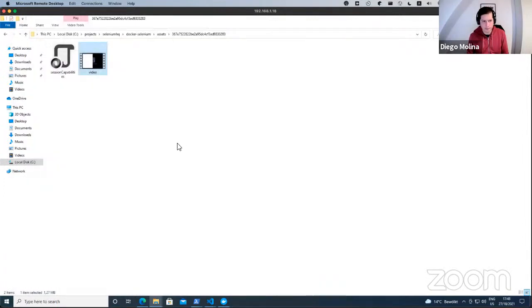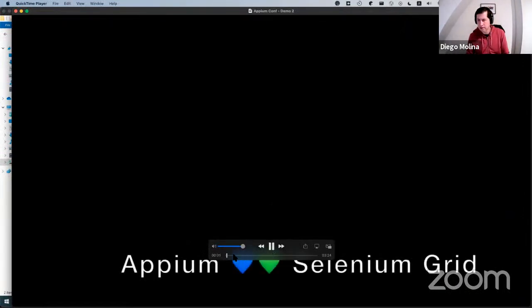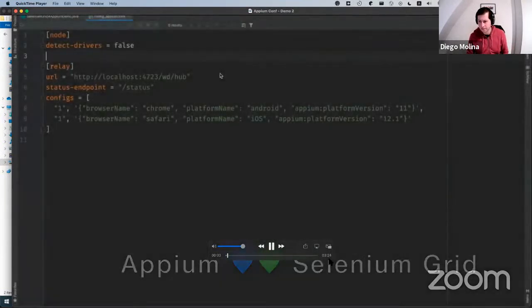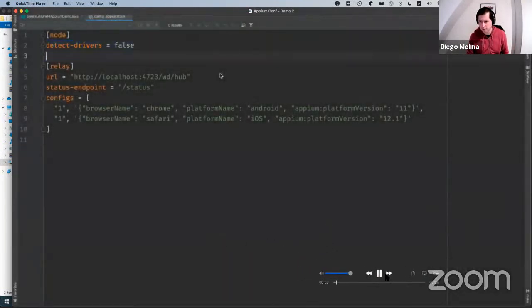I also have a video of how it works for Appium. So maybe I will share this briefly because the idea is the same one. So this is the video I presented in the Appium conference. So you could see the configuration here, how the relay URL is done, but we went over this a moment ago.